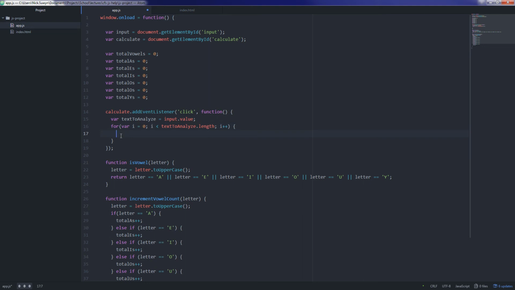So what do we want to do for each character? Well, we want to check if each character is a vowel. Now that sentence itself almost tells you exactly what you need. If a character is a vowel, we want to increment total vowels. So I can almost spell that out in English here in my code. If is vowel. Now, what letter do we want to pass in? Well, we want to pass in text to analyze, and the letter at the current index of i. So we do text to analyze, square brackets, i.